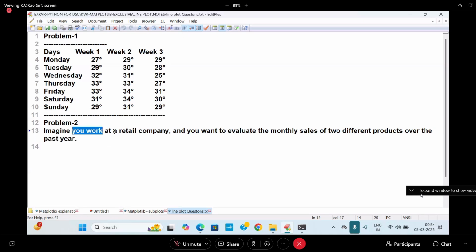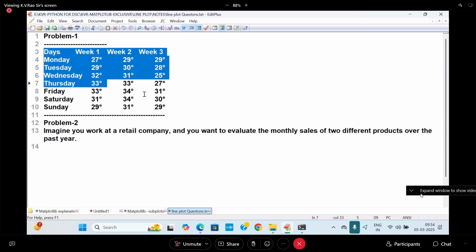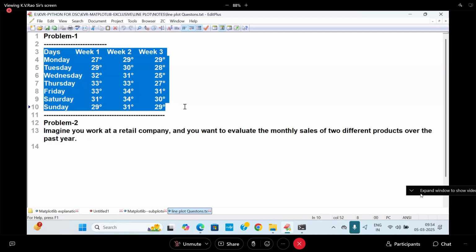Imagine you work in a retail company and you want to evaluate the monthly sales of different products over the past year. And some random data they are giving. That random data is what you are supposed to take. So how can you mention this entire thing, students? How can you take this data? First you tell me, how do you represent this data? Quick. How do you represent this entire data? I just want to know this. How you represent this entire data is mainly important here.